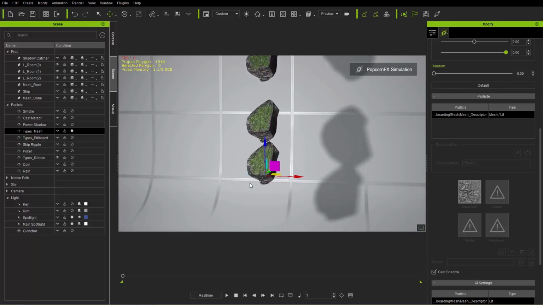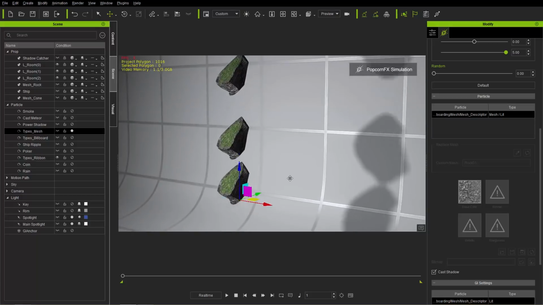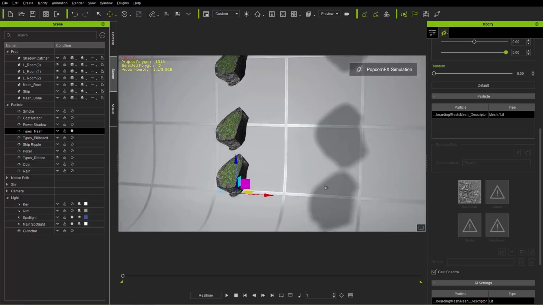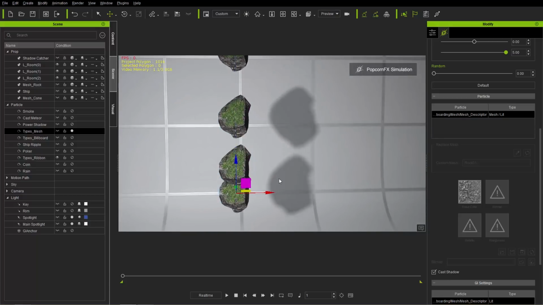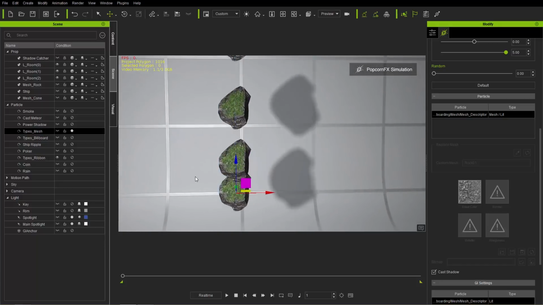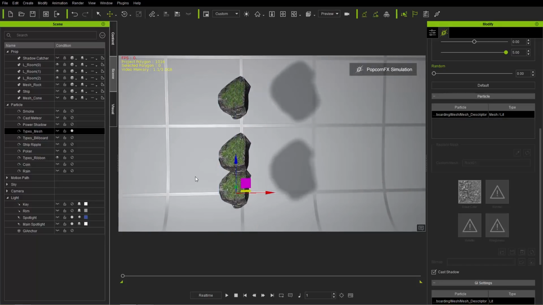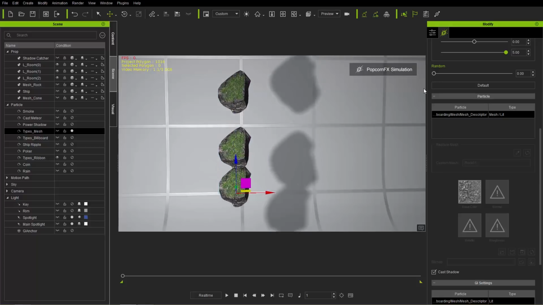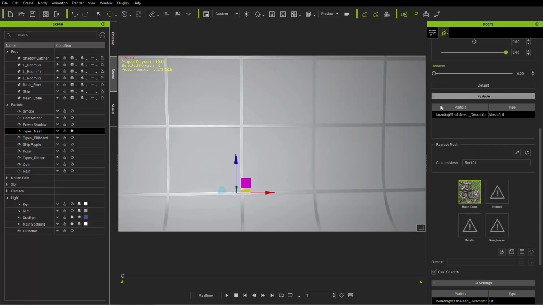Okay, so keep in mind that these are actual meshes that it's emitting, so they cast shadows. If you rotate the light source, it's going to cast shadows in different directions here. But yeah, basically it's actually emitting actual meshes. Okay, so keep that in mind. And let's just Shift S to end that simulation there.